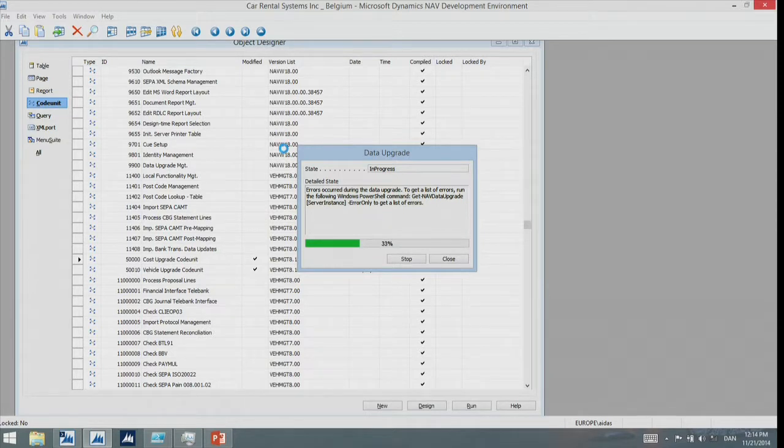You can see that I have an error. Of course, I produced an error now. But does my upgrade continue? Actually, because I chose continue on error, you will see that my data upgrade process will resume and continue even though there is an error.